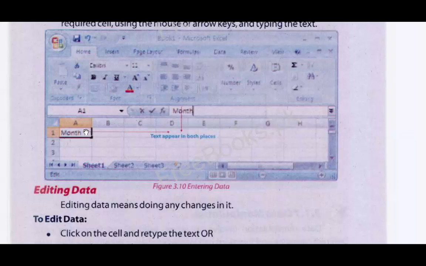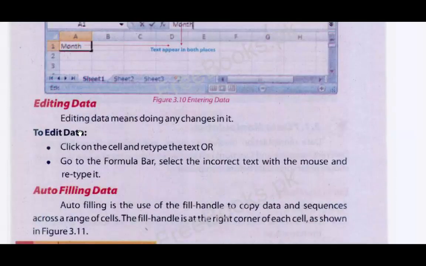Next is editing data. Editing data means doing any change in it. To edit data, click on the cell and retype the text or go to formula bar, select the incorrect text with the mouse and retype it. There are two ways to edit the data. First one is just click on the cell and just start typing. It will automatically override the old one. Or if you do not want to remove all but some of the data, then click on the cell, then click on the formula bar and select the portion you want to edit and then start typing.